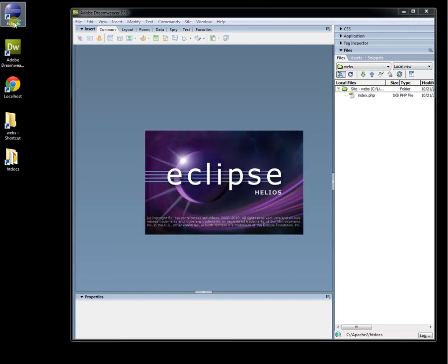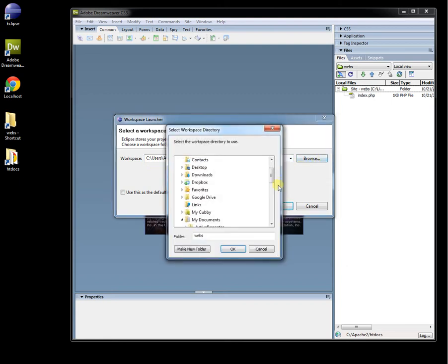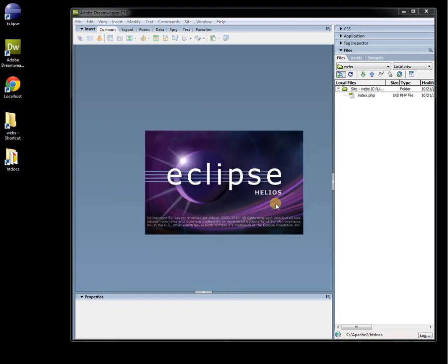Now I'm going to open Eclipse. When you open Eclipse, the first thing it's going to do is ask you what folder you want to work in, and you want to work in your webs folder, wherever it is. For you, your webs folder is going to be on your Z drive, so make sure it's pointing to the webs folder. Click on Browse, click on Computer. In my case, I click on Documents, and Webs. In your case, you're going to click on Z and Webs. Click OK once you've done that.